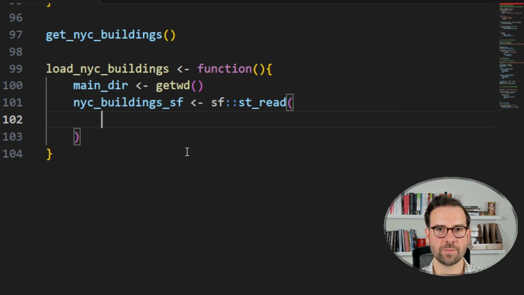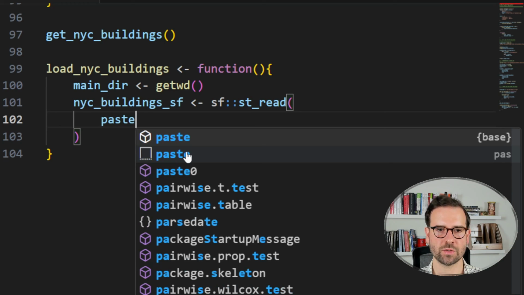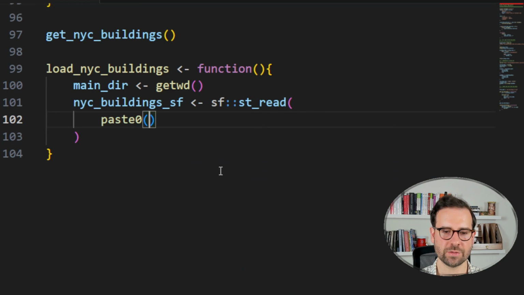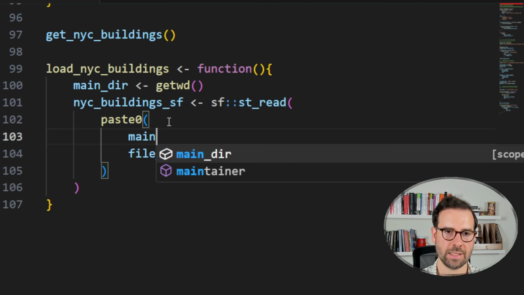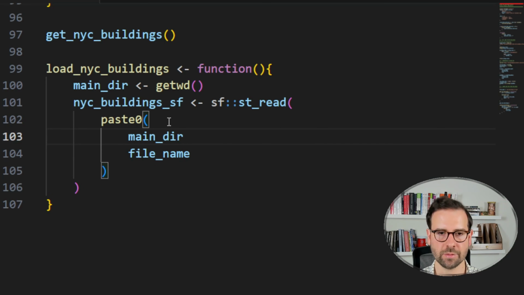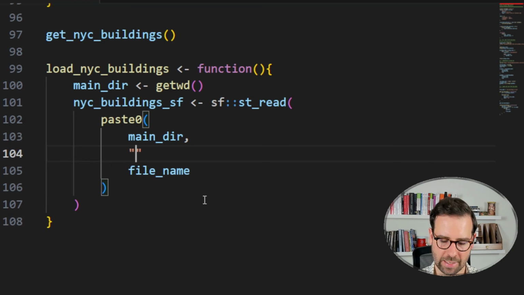As I said, we're going to use the st_read function from the SF package. You need to provide a pathway to the file in order to load it, and this is what we're going to do here. We're going to construct one, so we're going to use paste0 from base R. First of all, we use the file name in building this. Second, it's located in main dir. We're adding a comma here.